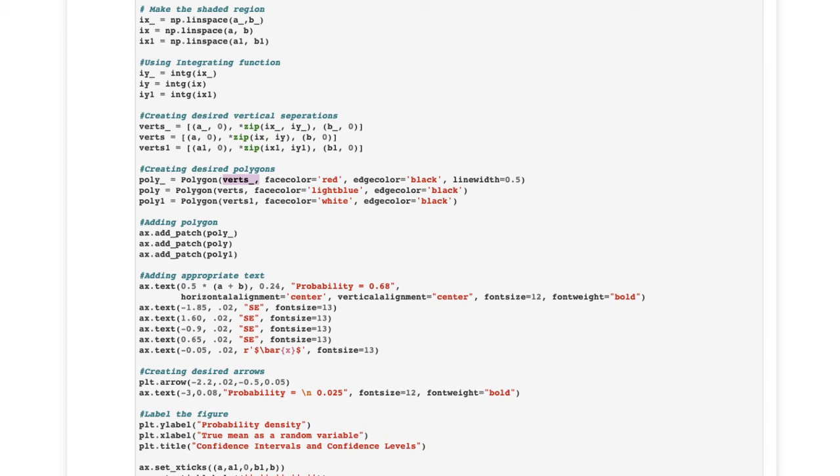Our verts_ is going to have a face color red and an edge color black. Our regular verts quantity is going to have a face color light blue and an edge color black. And lastly, our verts1 quantity will have a face color of white and an edge color of black.